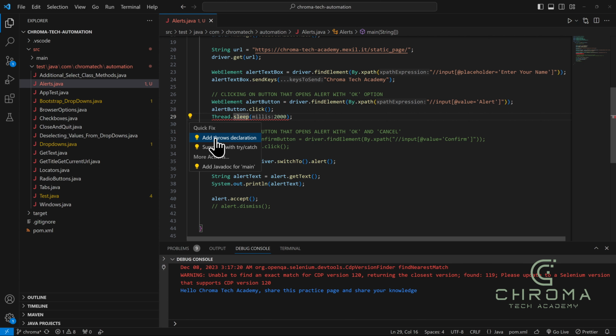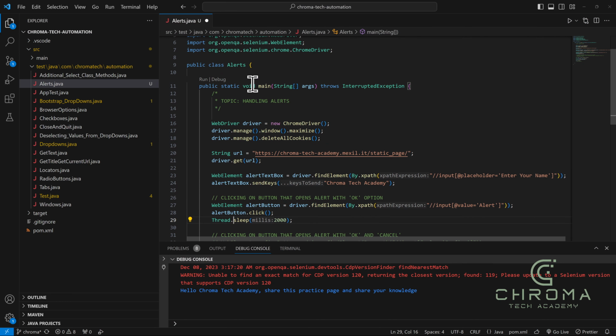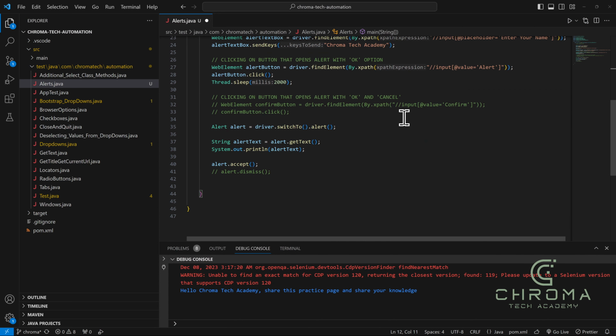So for now, I'm just gonna throw it. I'm gonna add the throws declaration at the method signature here, okay? This method signature here, and we should be good to go, okay? So go ahead and do that.